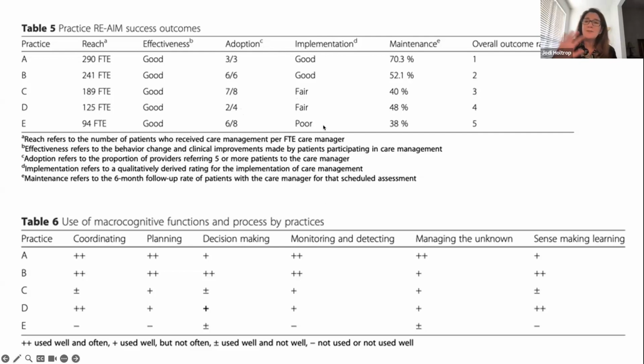So this is a little bit of data conversion, right? We took it qualitatively and then we gave them a category. And then maintenance was how well the patients were maintaining their care management at 6 months. So we looked at all these things together and ranked them 1, 2, 3, 4, 5. Practice A was the best, and practice 5, or E, was the worst. So now let's go to table 6.